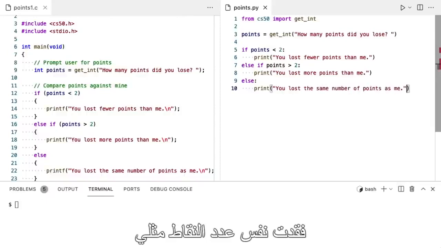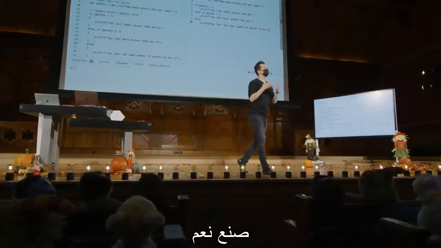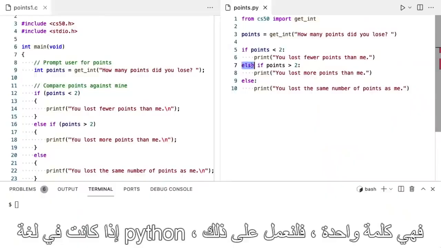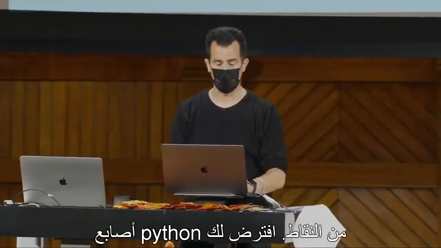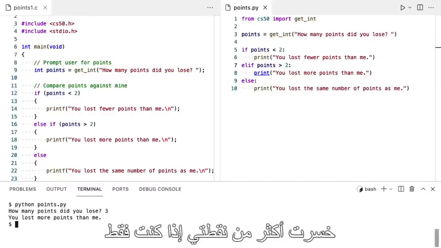Before I run this, does anyone want to point out a mistake I've already made? Yeah? Yeah, so else if in C is actually now elif in Python. It's a single word. So let me change this to elif, and now cross my fingers, python of points.py. Suppose you lost 3 points on some assignment. You lost more points than my 2.